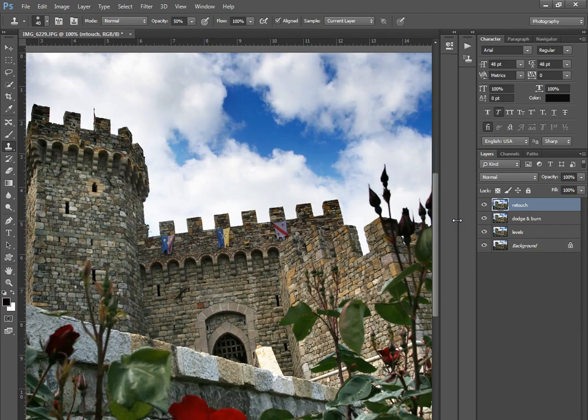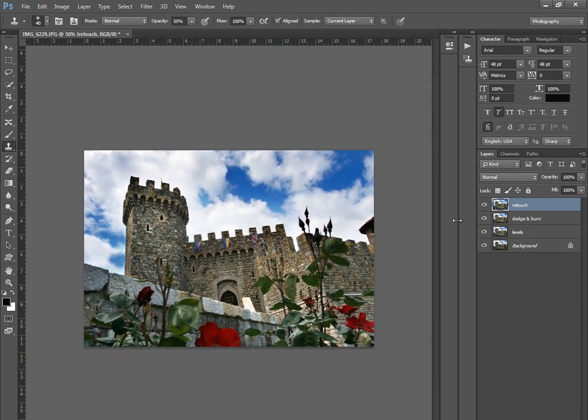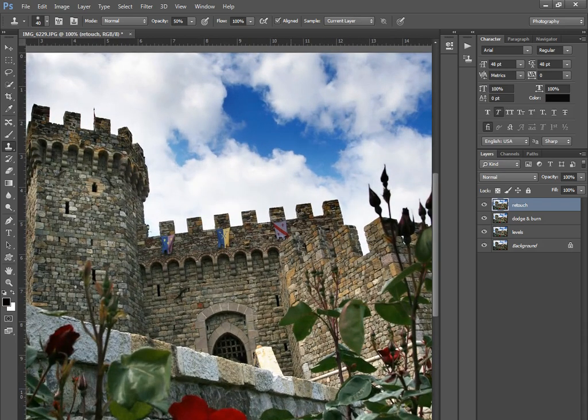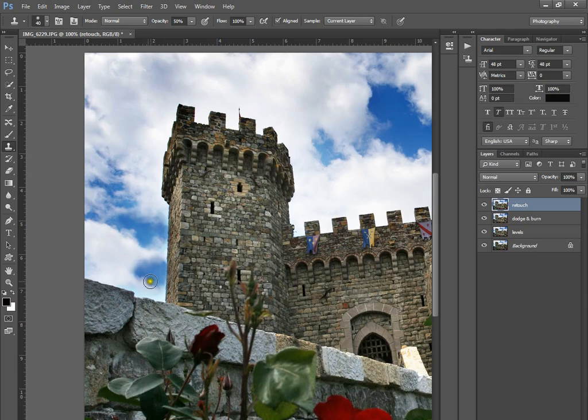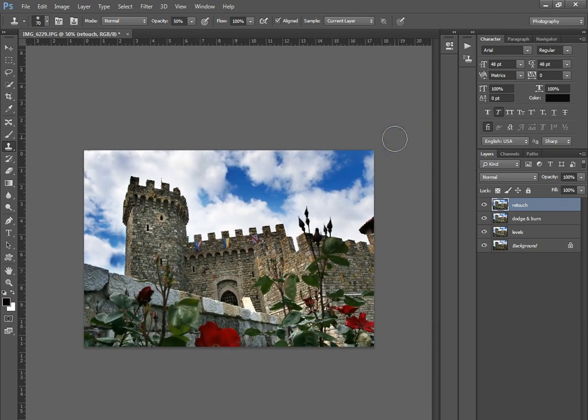Okay, so now we're going to back out and look at this whole thing. It looks a little more natural here. I might add maybe a tad bit more white clouds in here, a little bit right there. Okay, I'm going to back up.